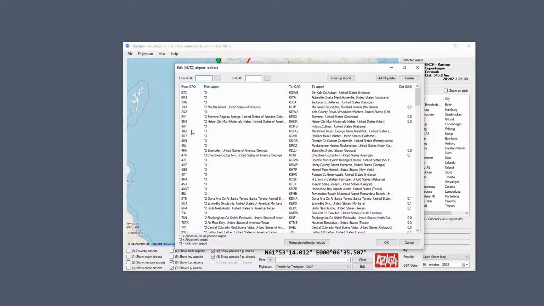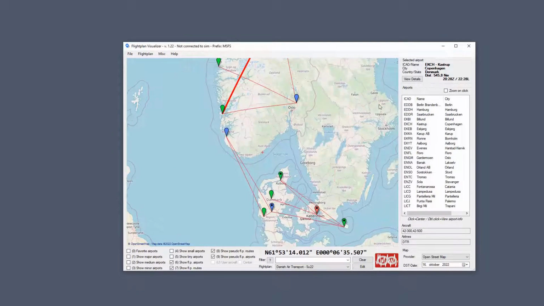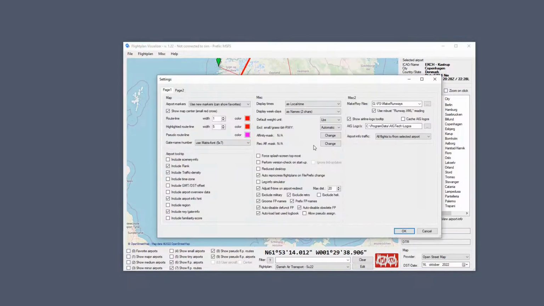I mentioned this airport redirect when I mentioned the installer, that I can redirect from this airport to this airport. And normally it will always redirect all flights. In this version, in settings, you now have a max distance. So if you have a redirect, even though it's those ICAO codes you saw in that file, it would only actually redirect it if the distance between the airport from the imported file and the airport from your scenery is less than 20 nautical miles.